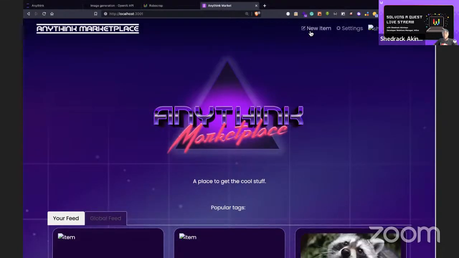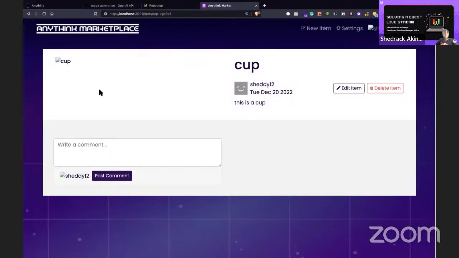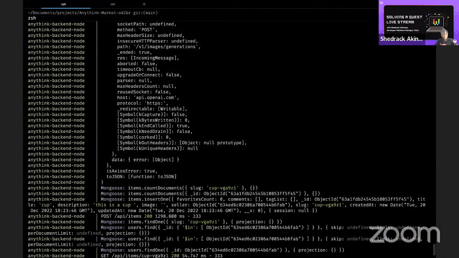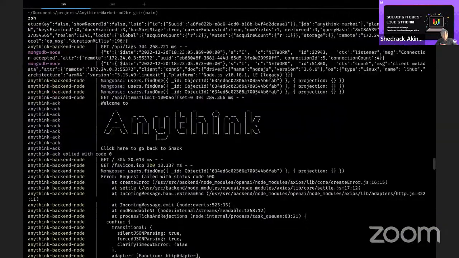So let's try and create a new item. For new item, you click on new item. You have to be logged in. So let's create an item. Let's see, a cup. This is a cup. So publish item, and it did not work. That's weird. So let's go back to our code and see where we have it wrong.